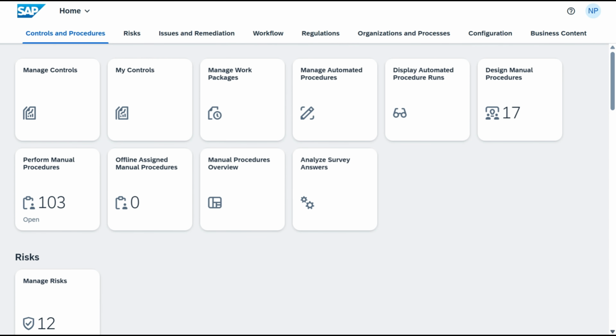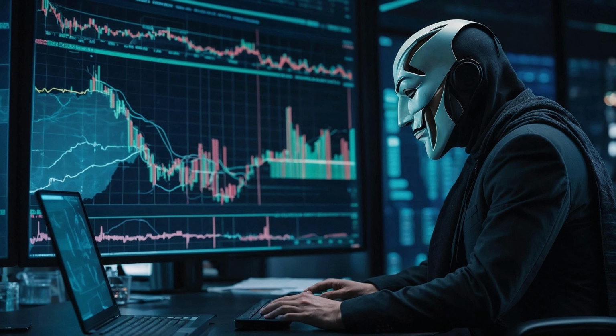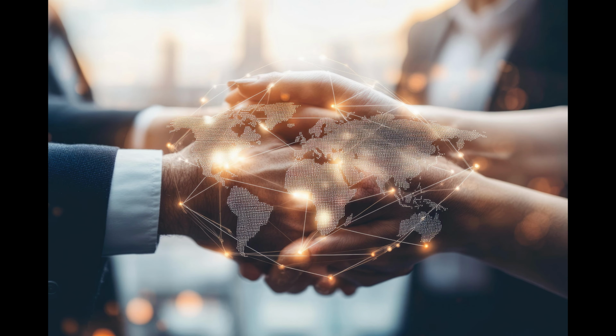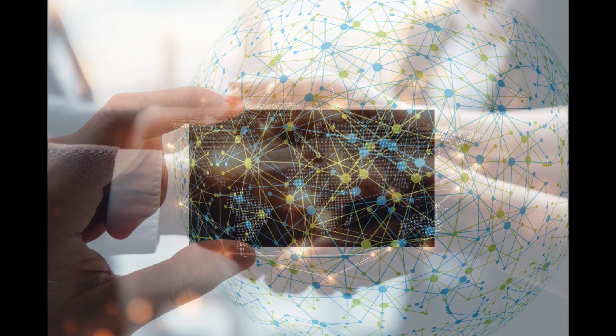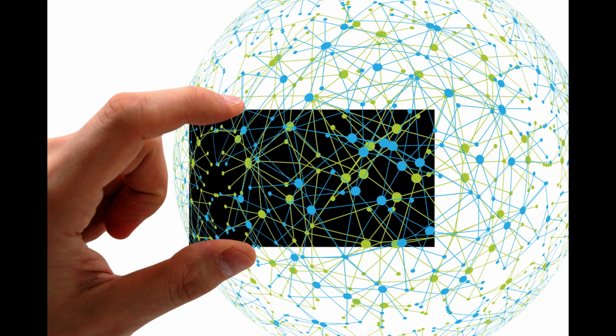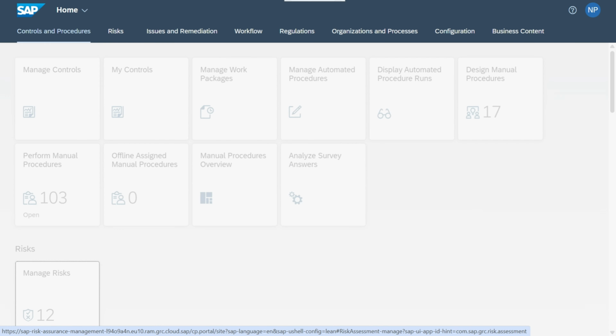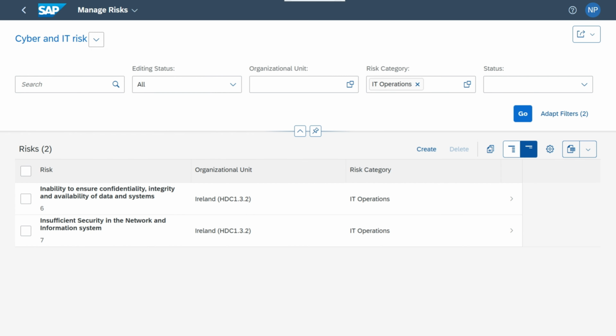RAM is an SAP solution running on business technology platform, ideally suited to documenting and managing cybersecurity and its related business risk and achieving business objectives, as well as the business impact of data privacy and incident reporting requirements. Let's have a look at two examples of cybersecurity risks in RAM. We'll look at the company's CIA assurance over systems in this example.